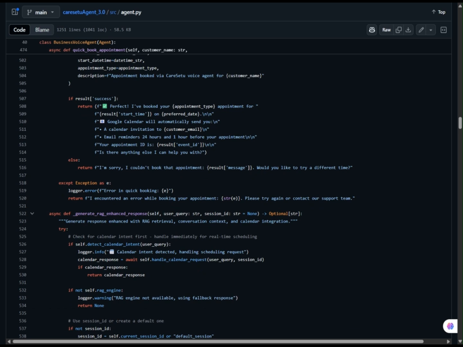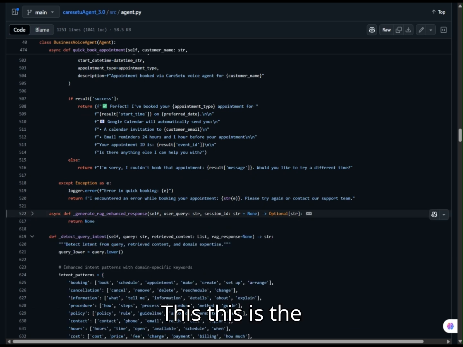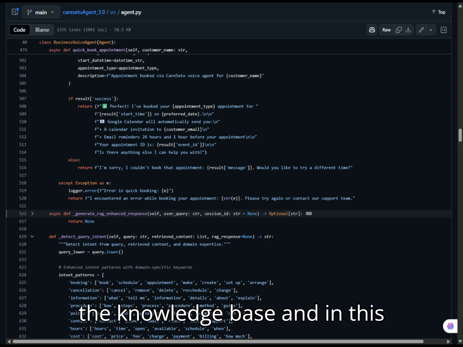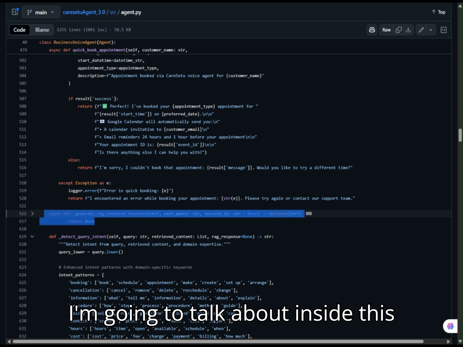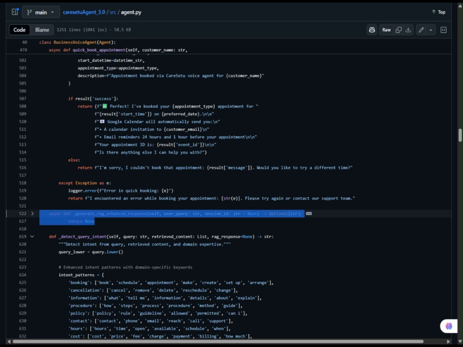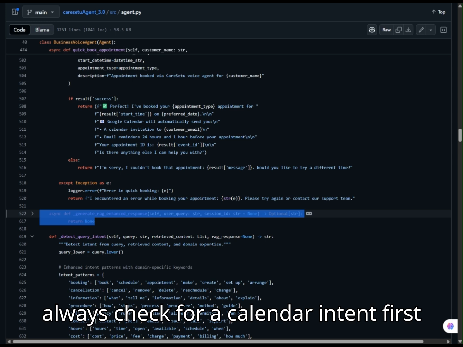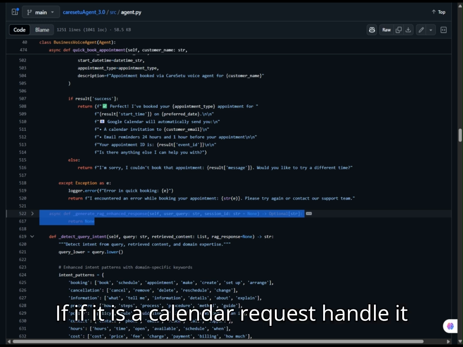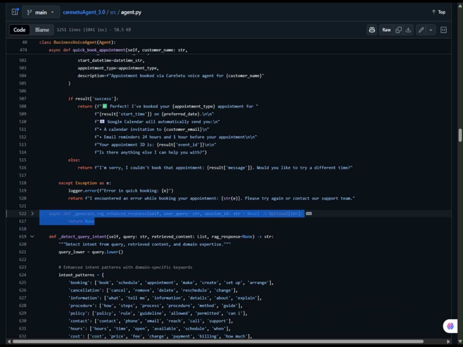This is the code logic for answering questions using the knowledge base, and in this I'm going to talk about what is inside. Always check for a calendar intent first, as it is a specified high priority task. If it is a calendar request, handle it immediately and return the response.